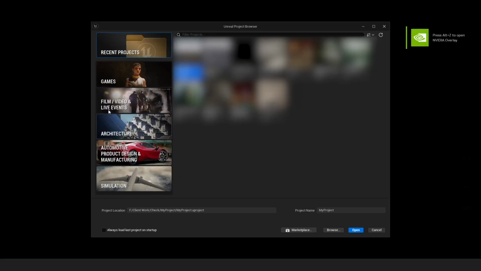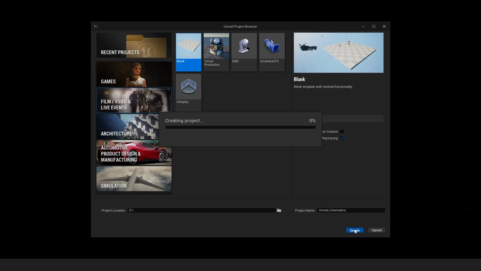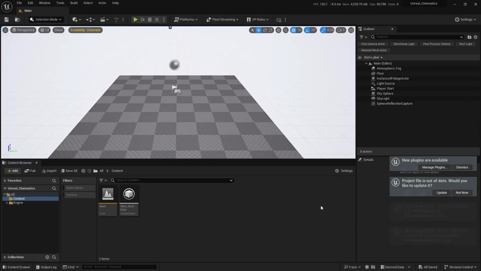and I'm going to select this tab. Make sure the blank preset is selected as well. And I'm going to find a folder to save this project. I'm going to turn on ray tracing, but I'm going to keep the starter content off because I don't need that. Let's rename the project. I'm going to rename this as Unreal underscore cinematics.